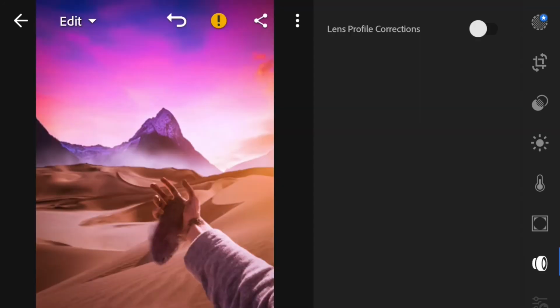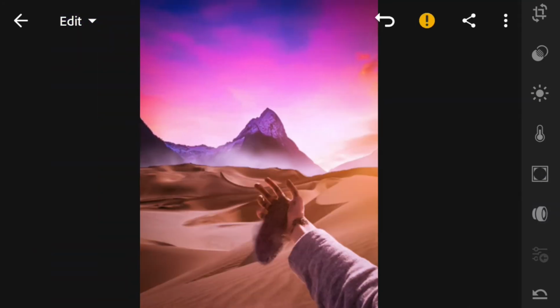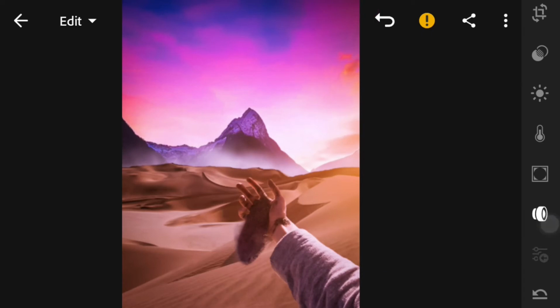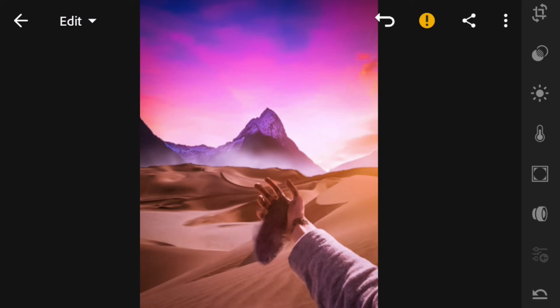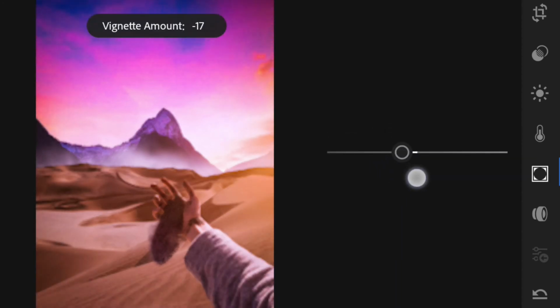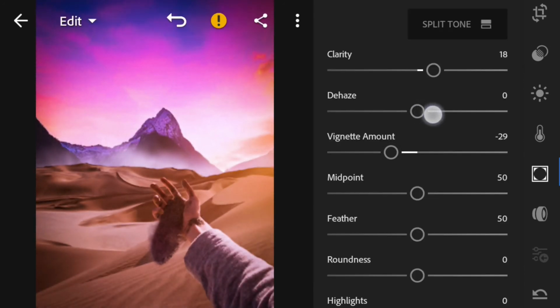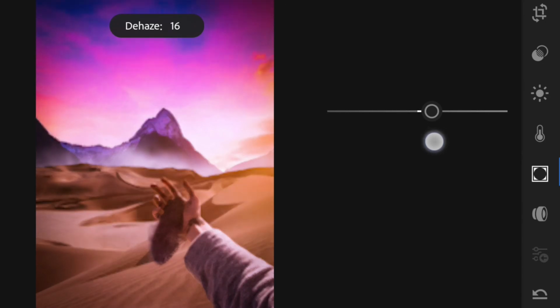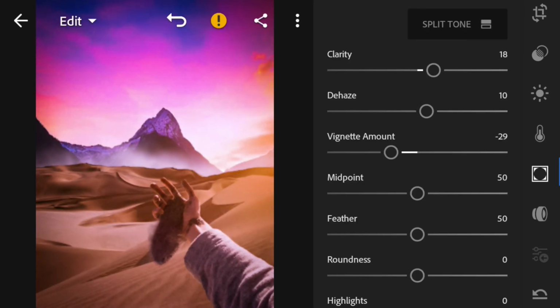But then I go to the icon that looks like a torch, then I click lens profile corrections. This basically just corrects most of the stuff that you didn't go through correctly, and it changes the shift and so many things. And yeah, this is why I usually use it. Then I really want to go back to change the vignette settings, so I'll go back to the icon that looks like a frame. Then I'll just go back a little bit more, just a little bit more, just a little bit more. Then I increase the dehaze just to get the picture vibrant. Just vibrant. 10 is okay.